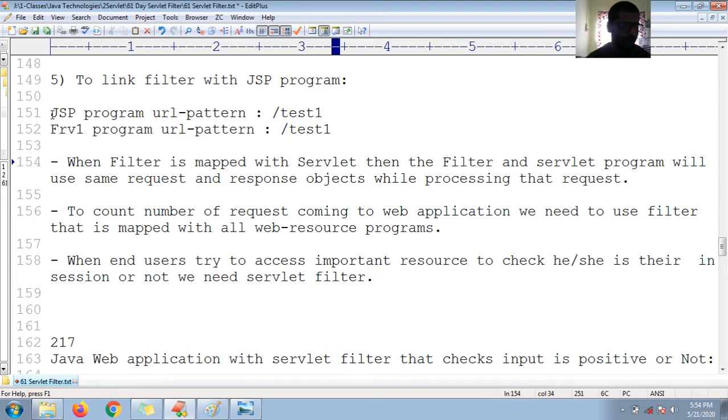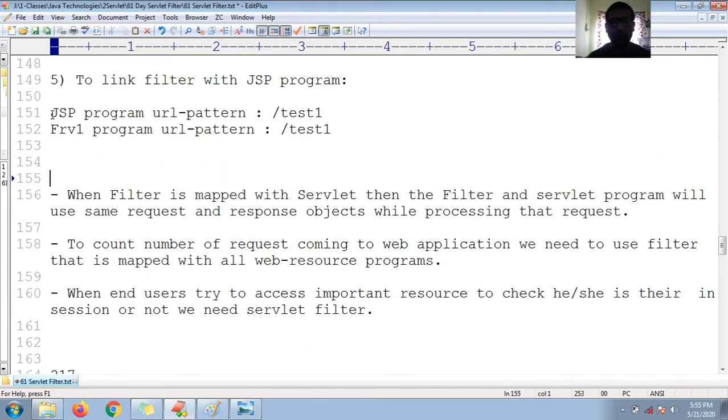Let me go for some additional information about the filter. That is, when the filter is mapped with the servlet, then the filter and the servlet program will use the same request and the same response object while processing that request. Keep in mind, these are note points. When the filter is mapped with the servlet, the filter and your servlet program use the same request and response object while processing that request.